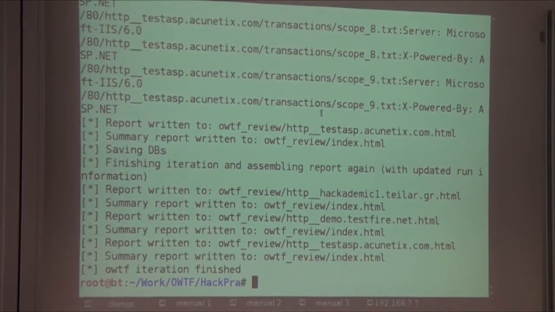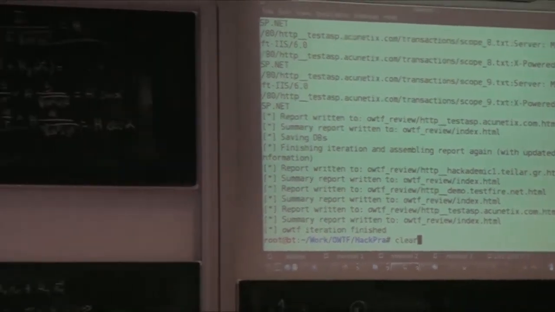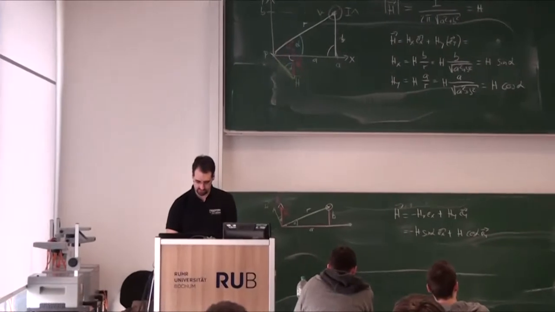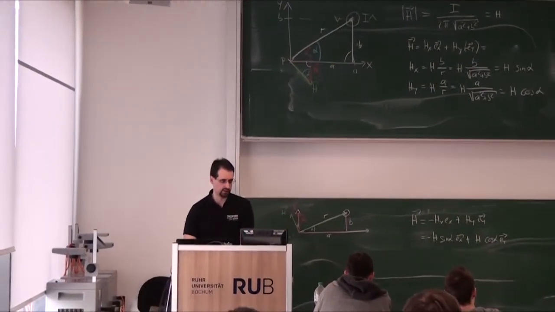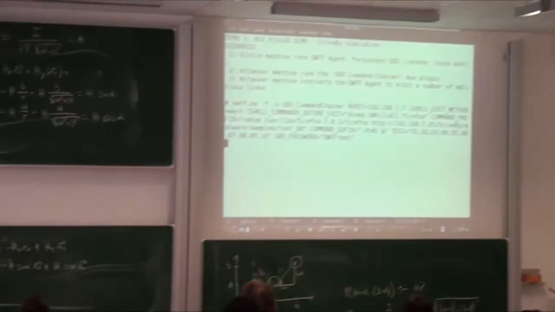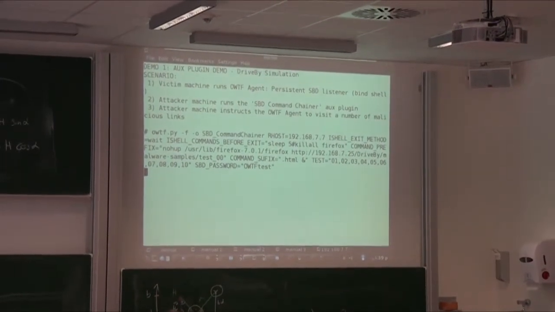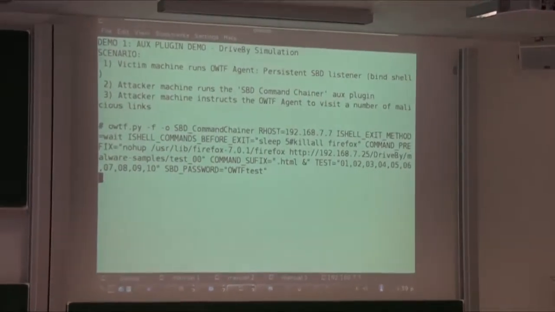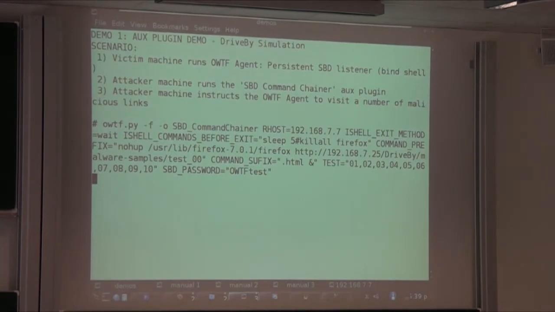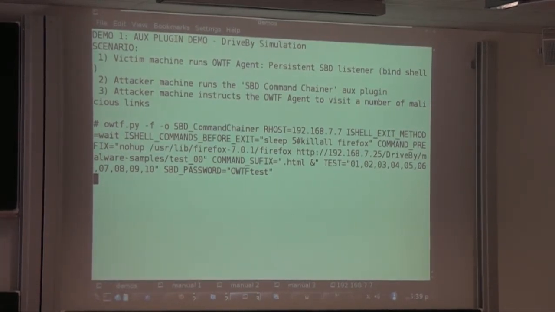Okay, so that's the end of the URL demos. I can go into more detail if you want afterwards, but I want to show the AUX plugins if you want. So, auxiliary plugins are a bit interesting. These do weird stuff, okay? These are not related to the web, really. These are kind of different.